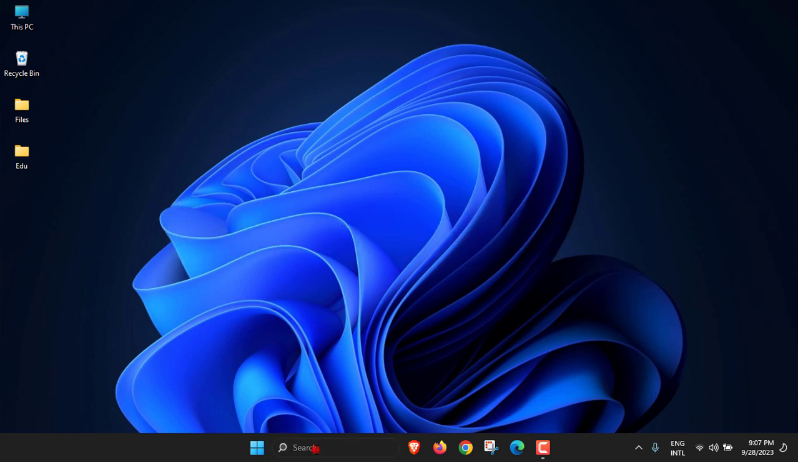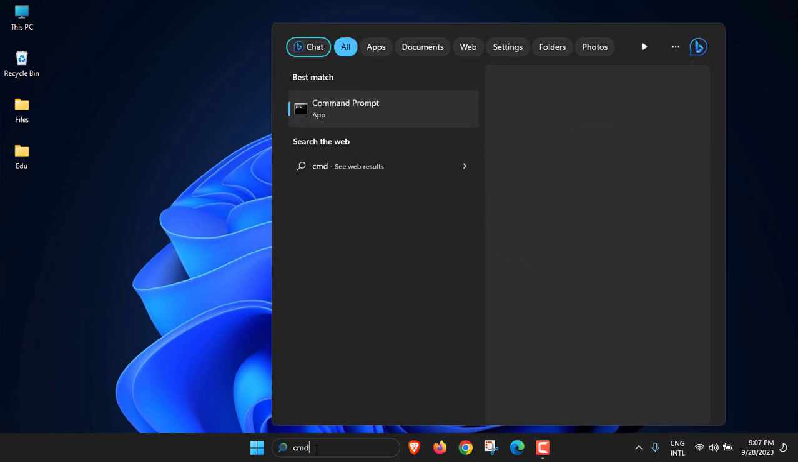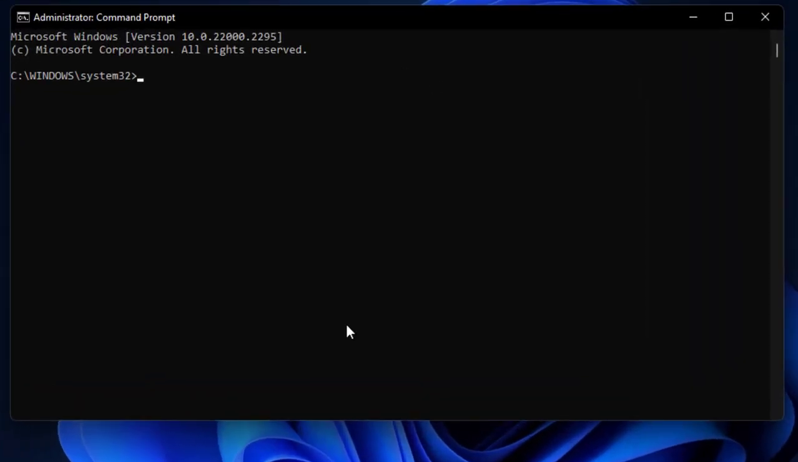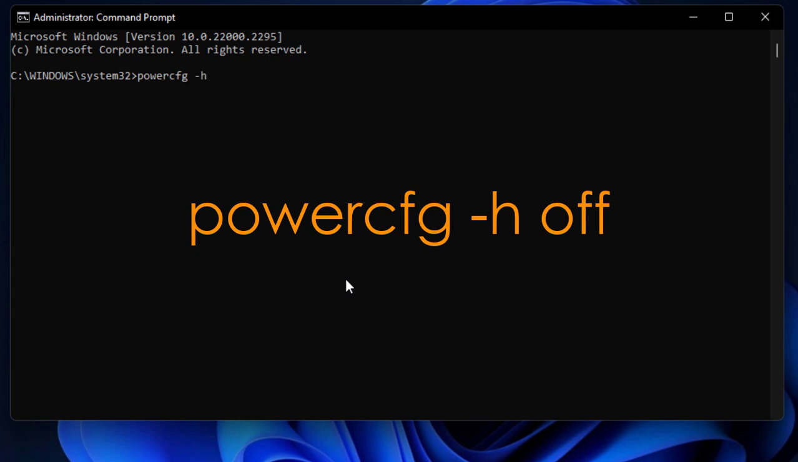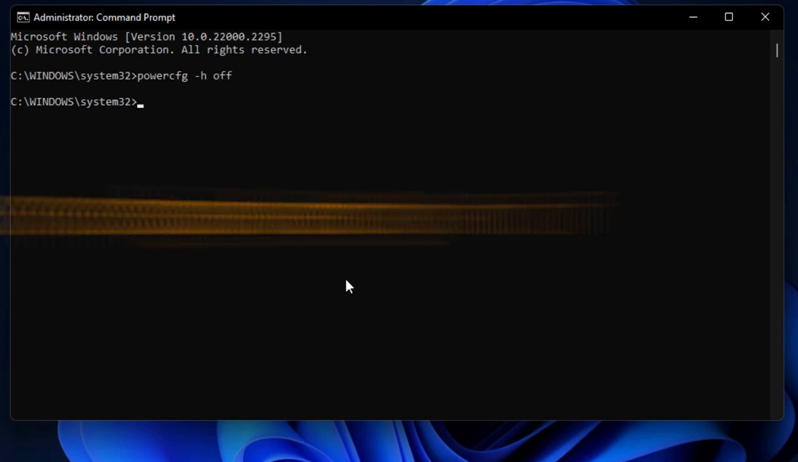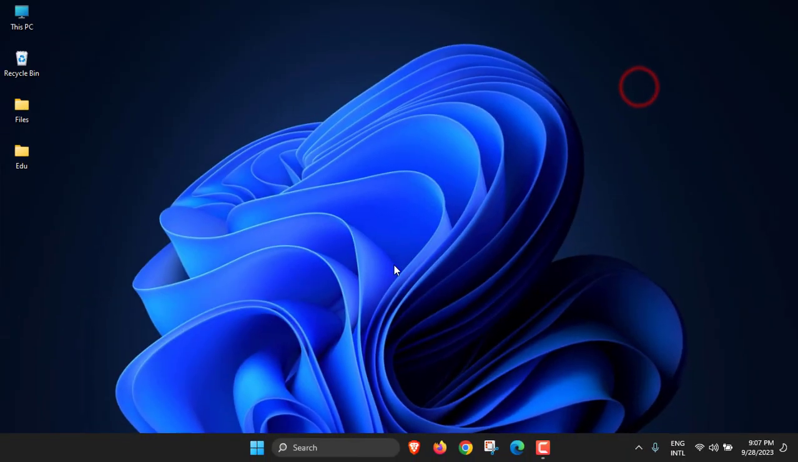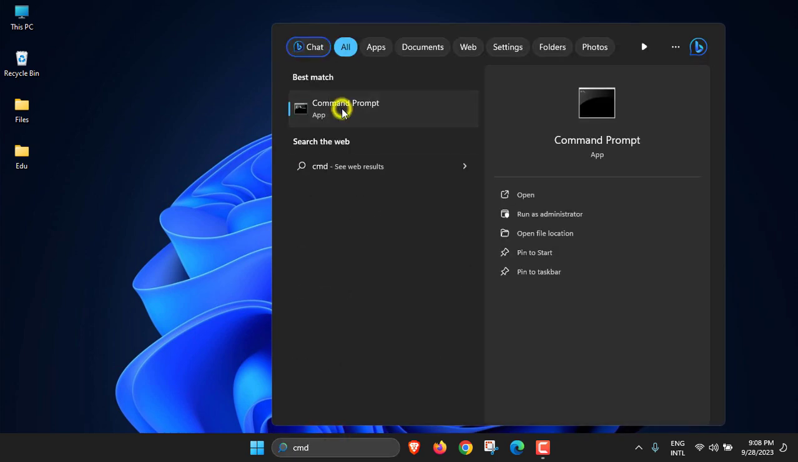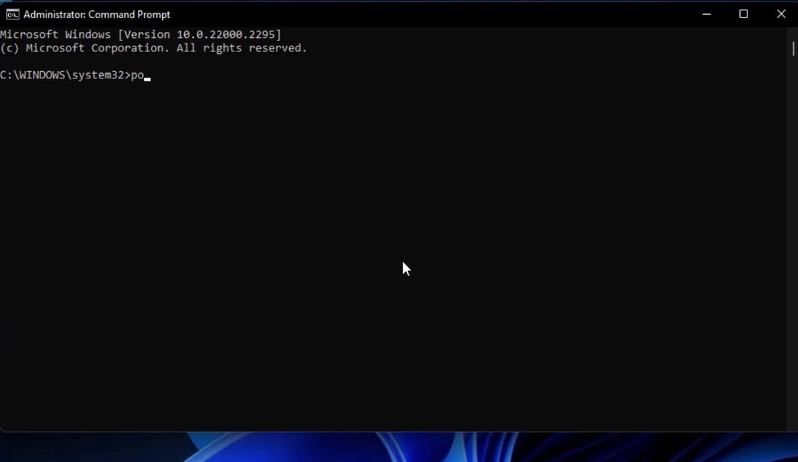Okay, now let's see the fourth method. Click on the search bar and type CMD. Now open the CMD with run as administrator. Now type this command and press the enter key. After that, you can try to shut down your PC. Also, you can try another CMD method. Just type this command and press the enter key and try to shut down your PC.